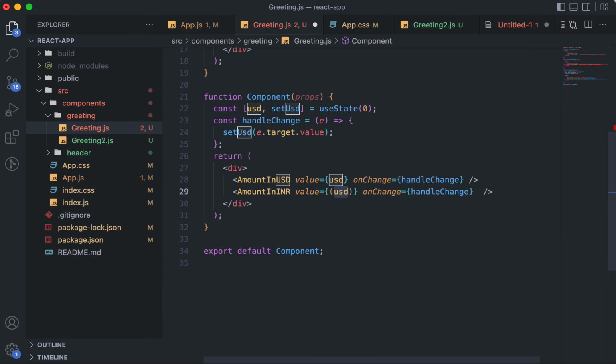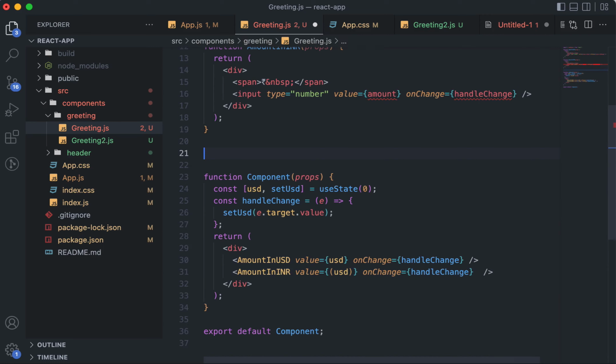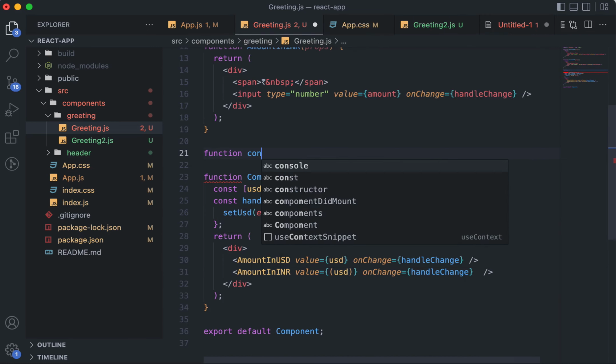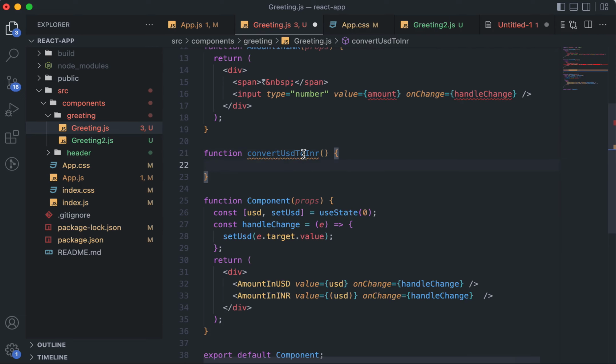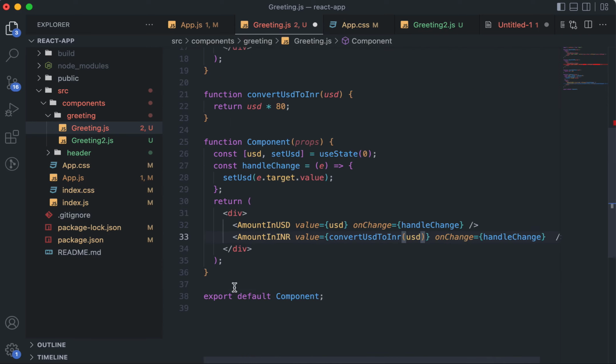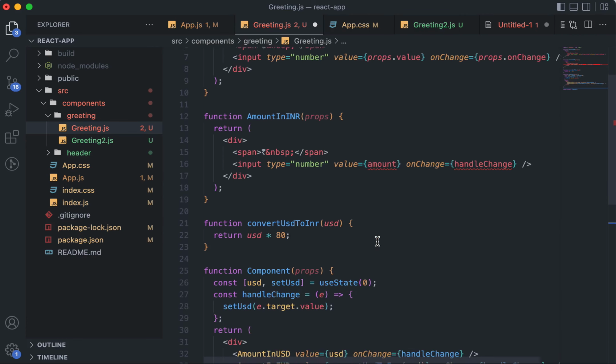Okay, so let's say there is a little function which does that. Let's say function convertUSDToINR or something like that. Then this function gets the USD value and returns, let's say, I don't know, USD times 80. So I can call this little function here, and I know that the state contains USD, that is fine. But as soon as it is passed, it is not passed as USD, but it is converted into INR.